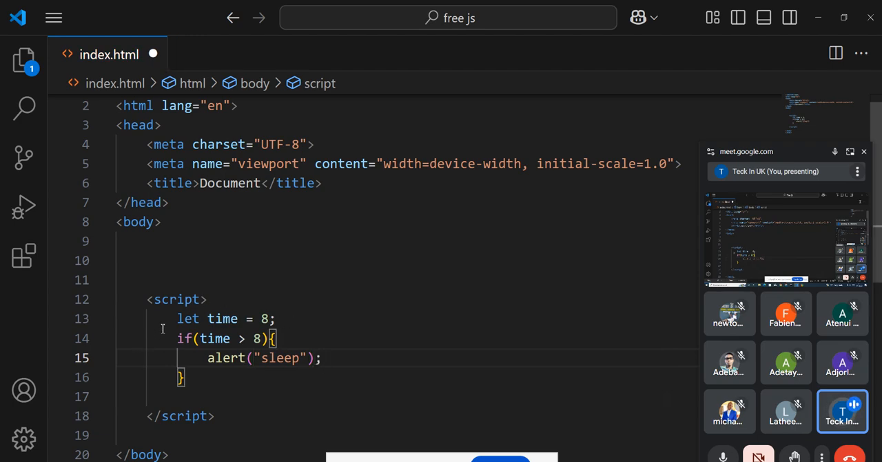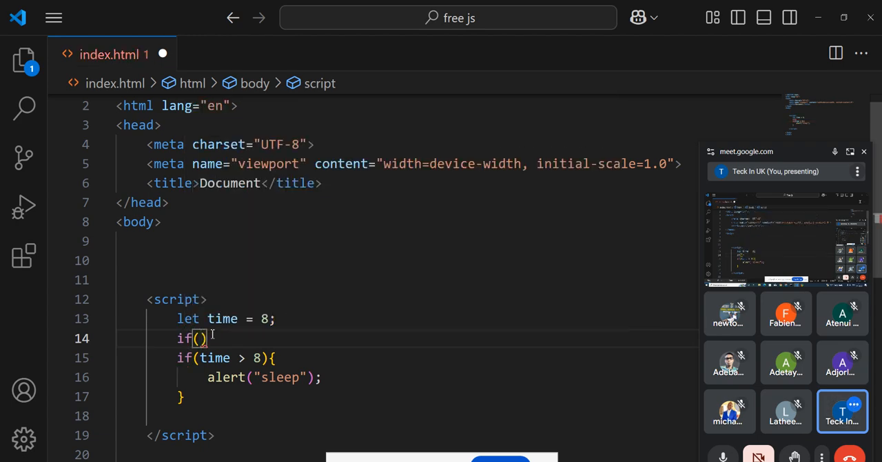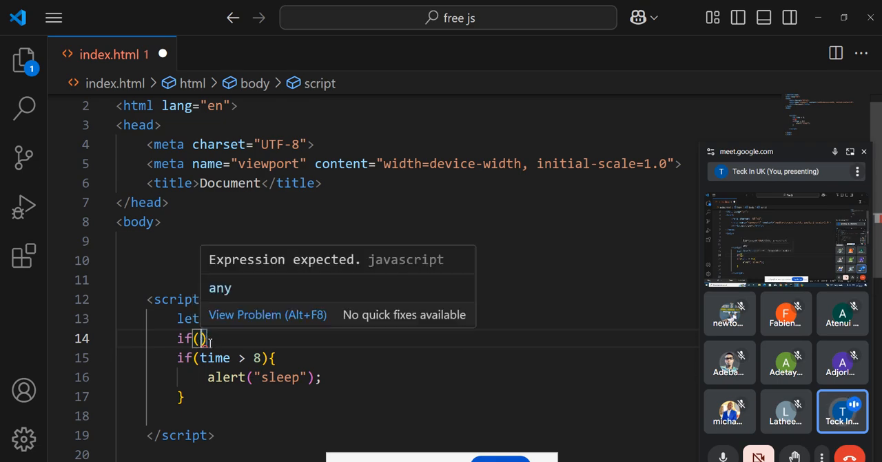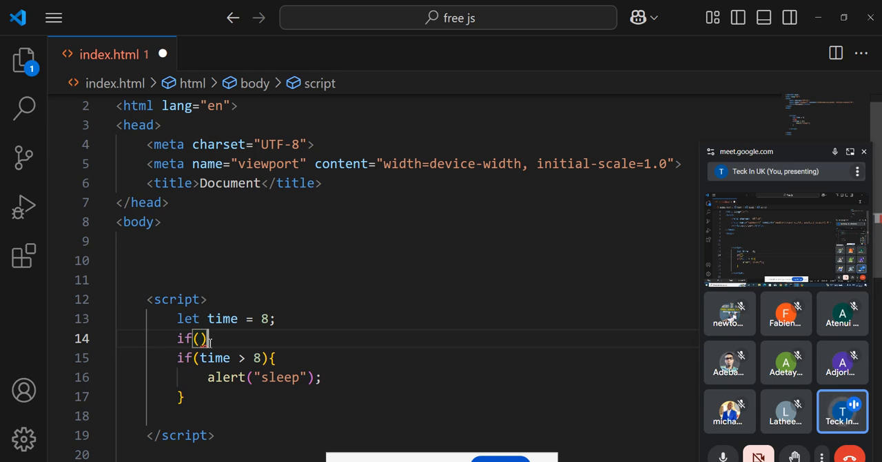So the structure of an if statement is that it starts with if. You first write the word if, then open parentheses. Inside the parentheses goes your condition, the condition you want to ensure is met. If this condition is met, then it's going to do whatever you have inside these curly braces. But if the condition inside the parentheses is not met, it's not going to do whatever you have inside the curly braces. That means if time is not greater than 8, then it's not going to alert sleep.